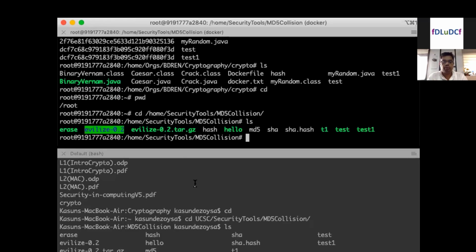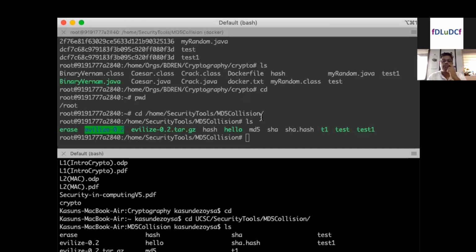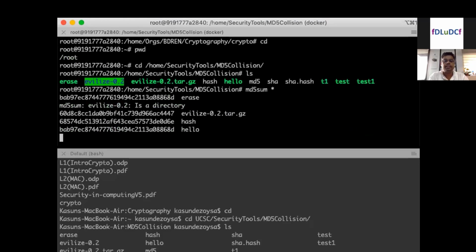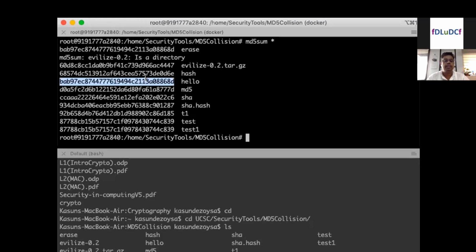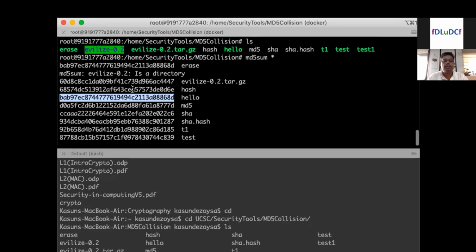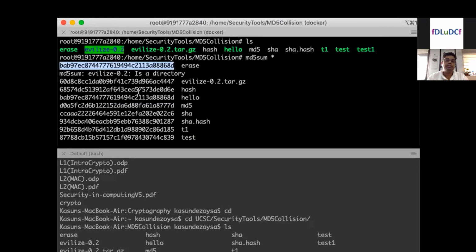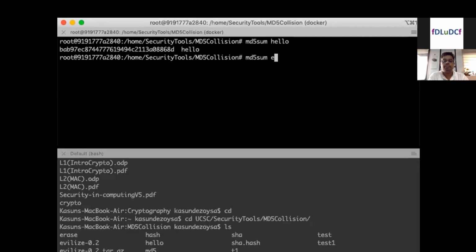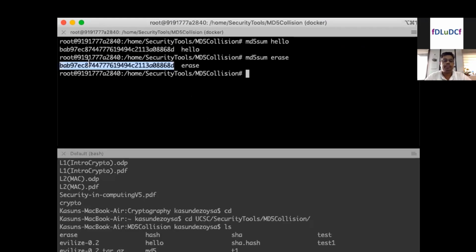So basically both systems are in the same directory, right? Now you see there are two files in there. One file is called erase, one file is called hello. Let me calculate the md5sum of all files in that directory. So here you see the hash of hello. Look at the hash of erase. So there it is here. Maybe I calculate the hash of erase independently: md5sum erase. So you see, there are two files and the hash is the same.